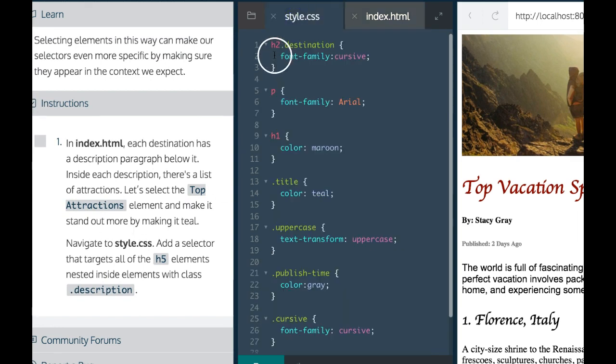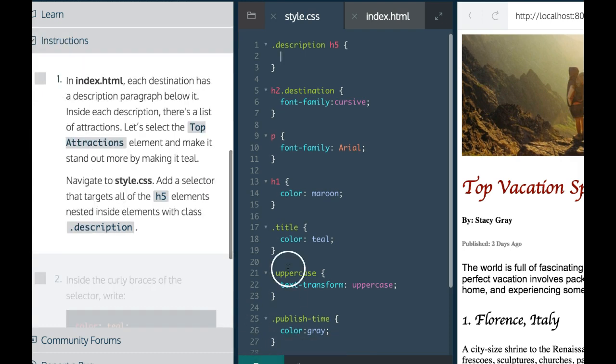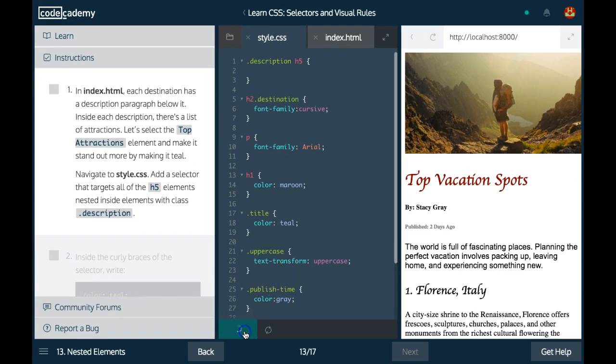So back in here, add a selector that targets all of the H5 elements nested inside the elements with class .description. And we're getting the H5s. So that's the first part it's telling us. Let's run that. We did pass that.